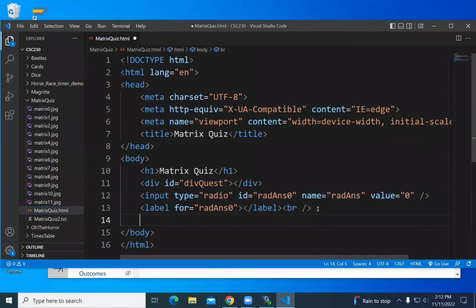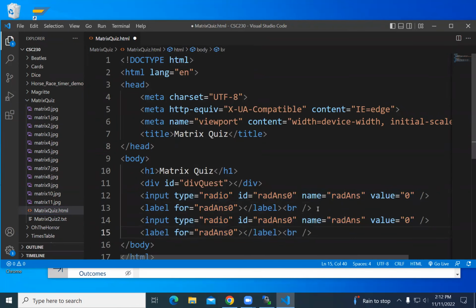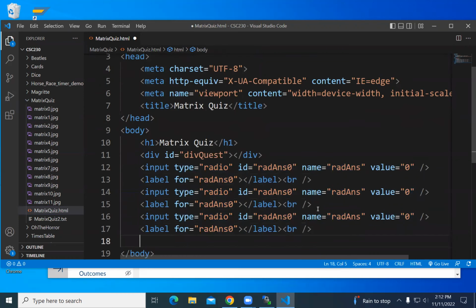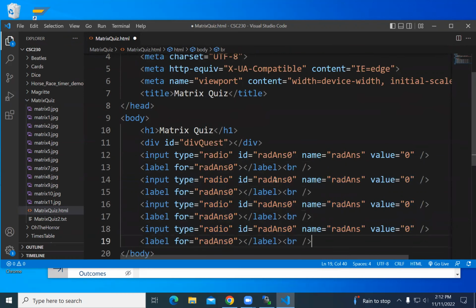I don't feel like typing all that. So Control V, Control V, Control V, and then what do I need to change? The 0 to a 1, 0 to a 1, 0 to a 1. This time 2, and a 2, and a 2, and then 3, and a 3, and a 3.